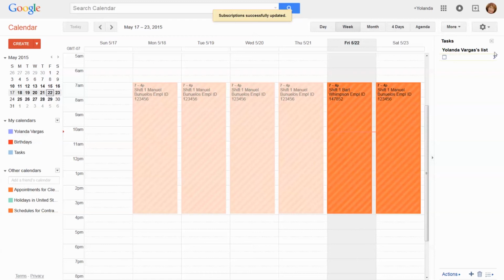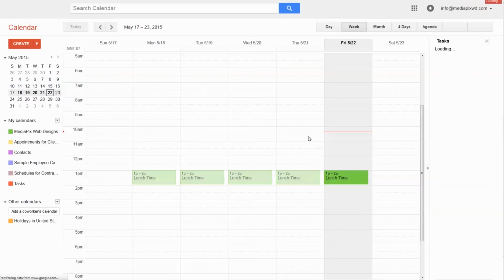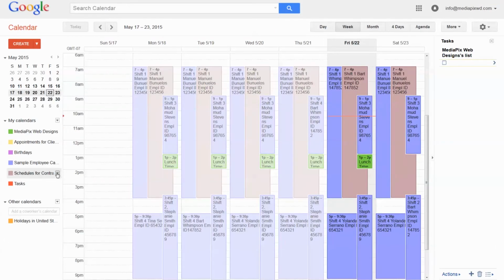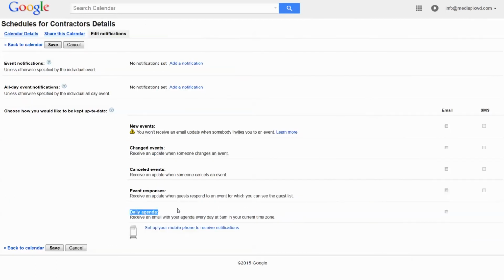I'm going to switch back to the original account I was working on to set up those notifications. Setting this up is very similar to what we just went through. For example, if I was the HR manager and I don't want my email flooded every day with shift or event notifications, while in my Google account, I'd go to the edit notifications page for that calendar, and I'm only interested in receiving one email per day. So I'll select email in the section Daily Agenda. This option will send me an email with all the events scheduled for that day.